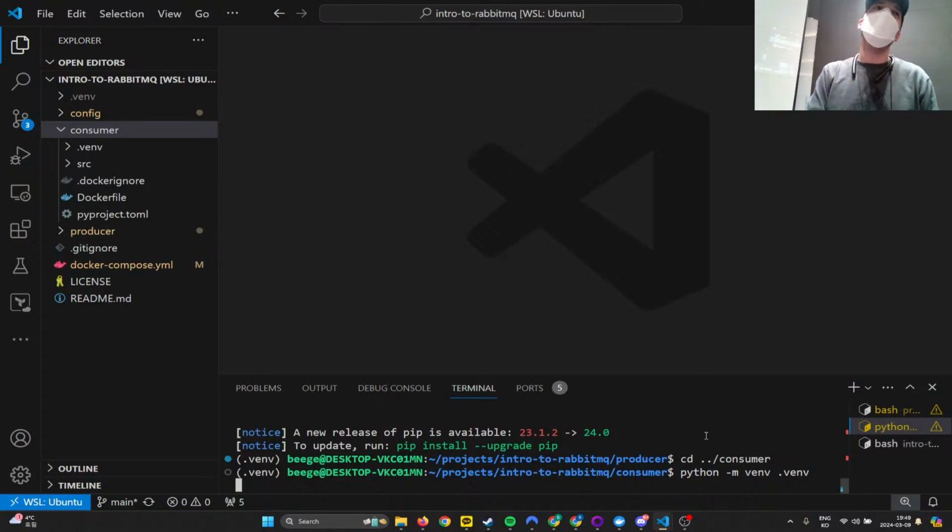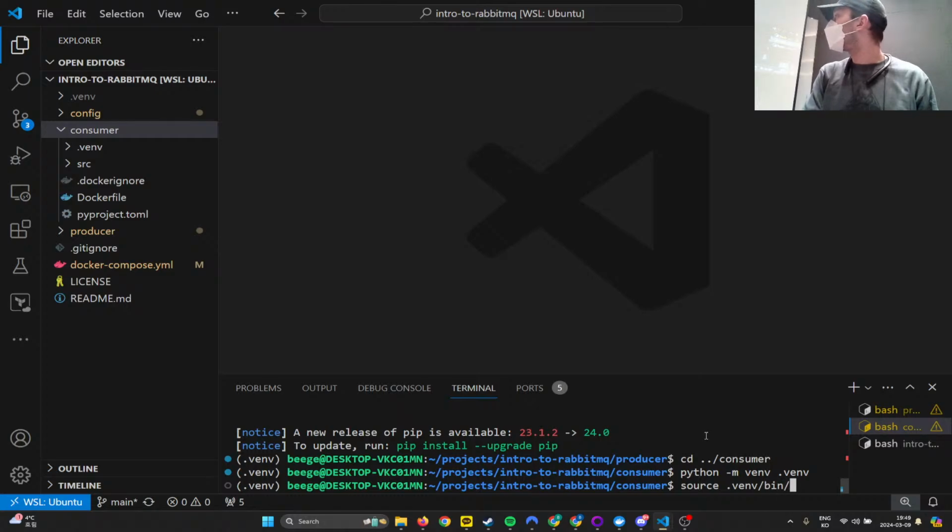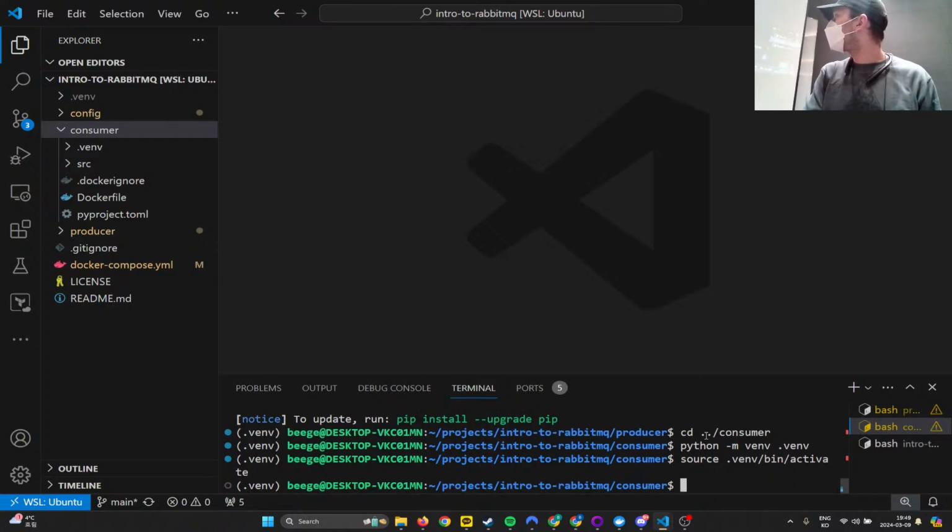Granted, in hindsight, maybe we really didn't need to, but it's fine. And then let's activate that environment. And then let's do our pip install -e dot. Okay, same as before. Everyone's good with this?